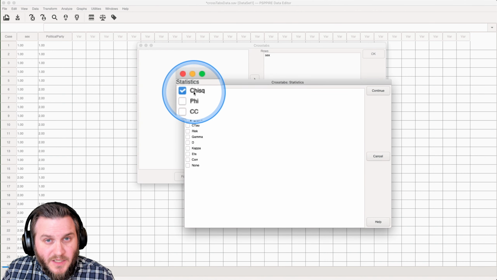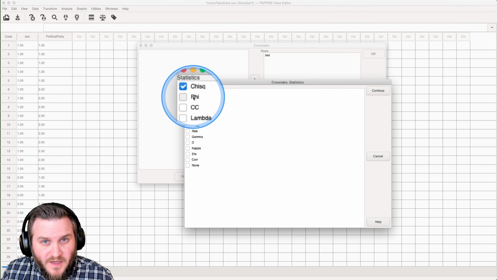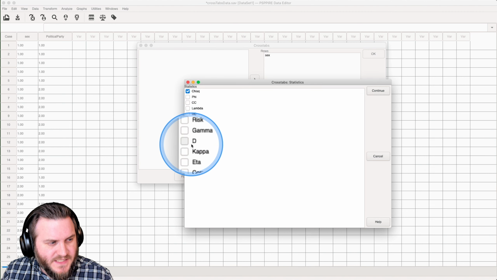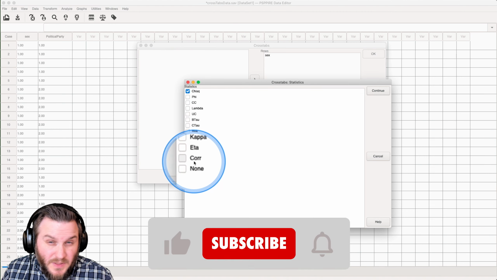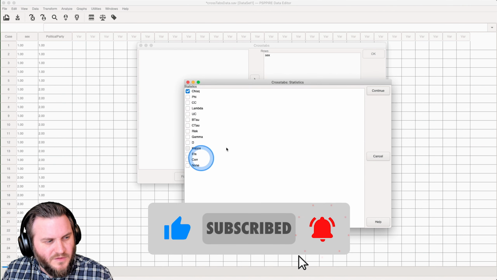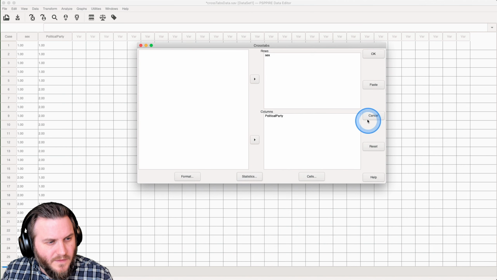Initially, crosstabs will always give you chi-square as default, but you can also get the phi coefficient, you can get CC, you can get lambdas, UC, B tau, C tau, risk, gamma, D, kappa, eta. I believe this is with correlations or none. So chi-square is already chosen for us, so perfect. We're going to hit continue on that one.